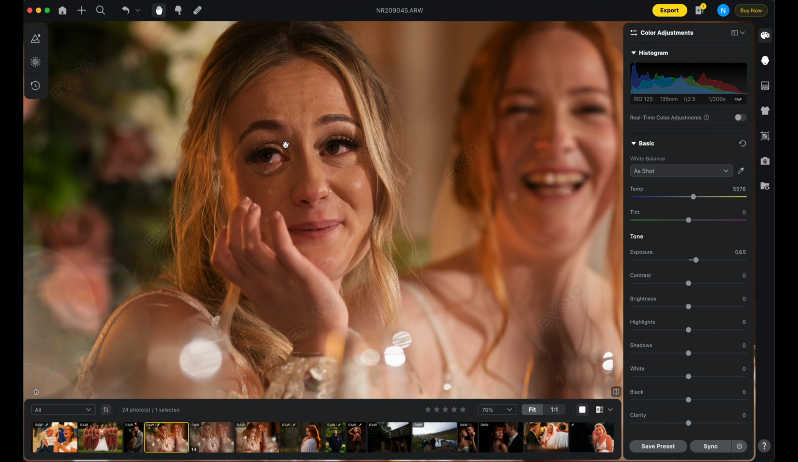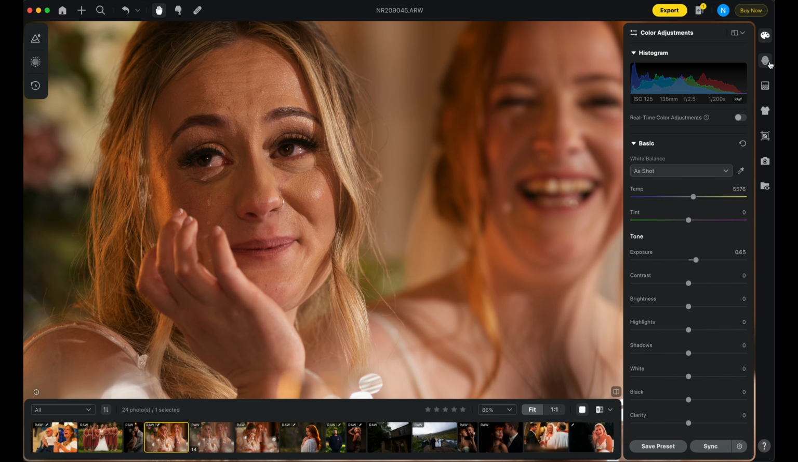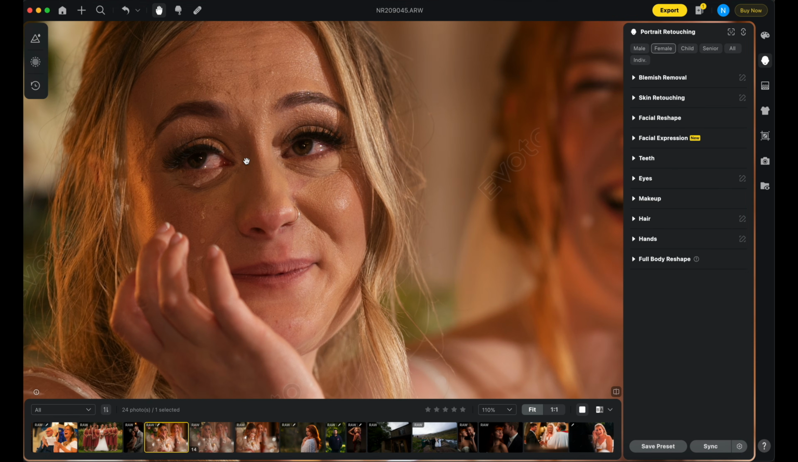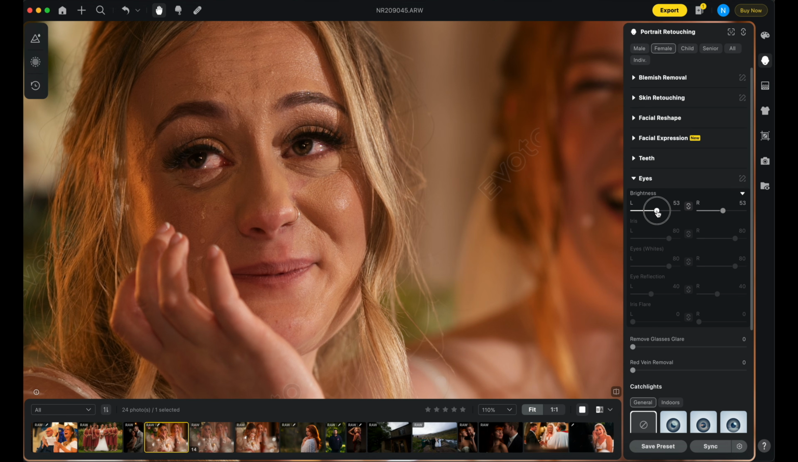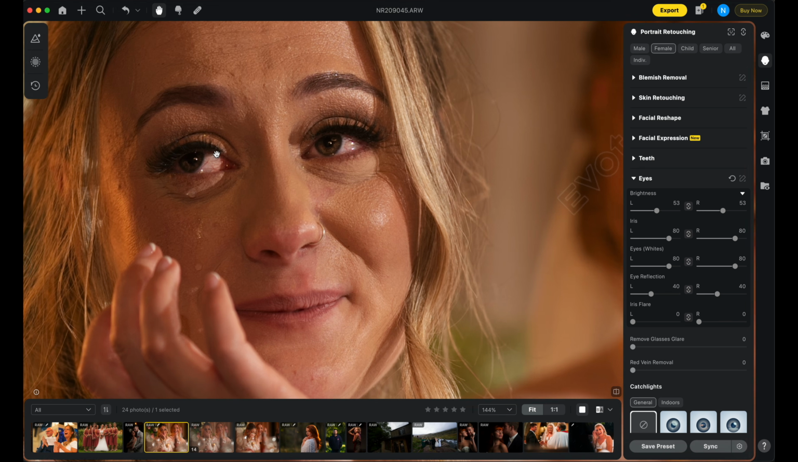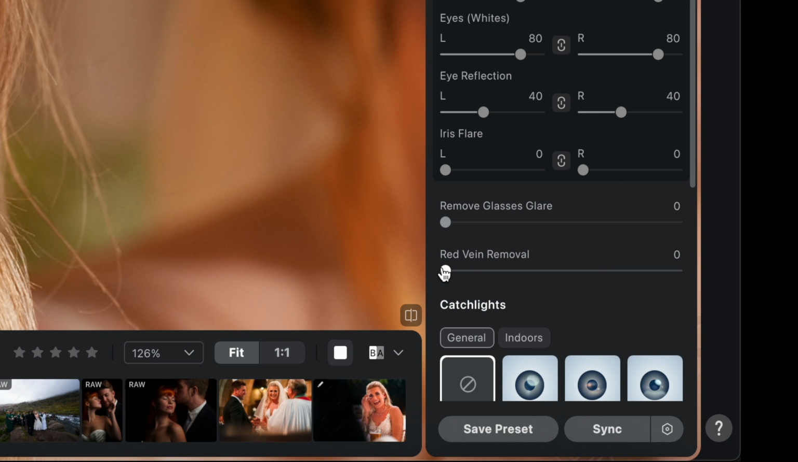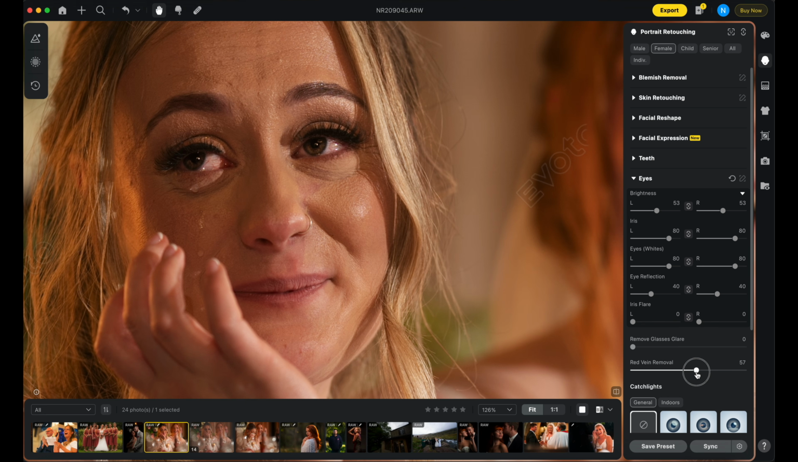And now let's go into the image a little bit more. Let's go over to here. First of all, just close everything again. And I want to show you something else we can do with the eyes. So let's drop down the eyes, turn up the brightness slightly. But because the bride here has been crying, we've got a little bit of redness in her eyes. But we can also remove that now with red vein removal. Now that again is 100%, which could look a bit fake. So I might just drop that down to about there, but I think that is quite a significant change.